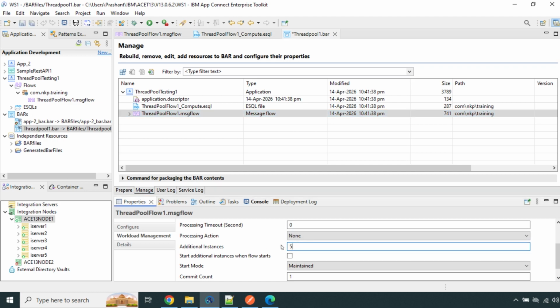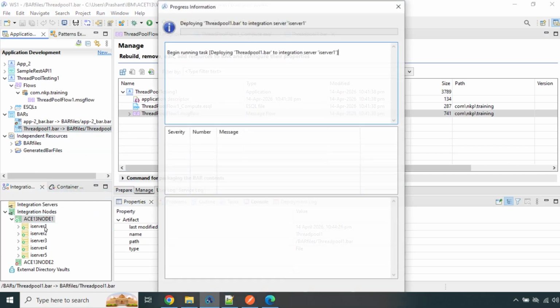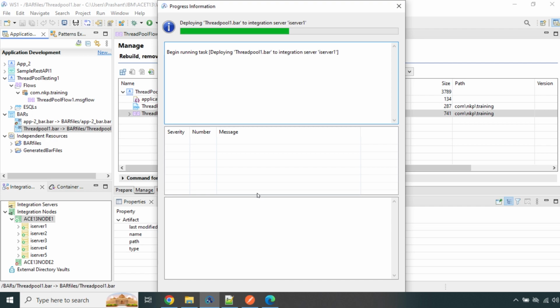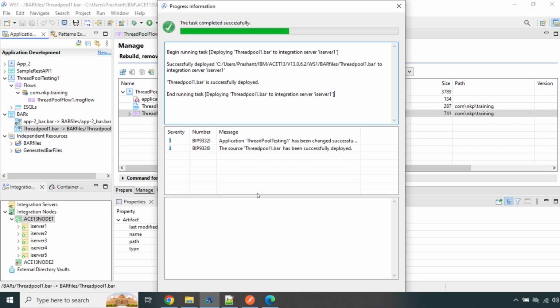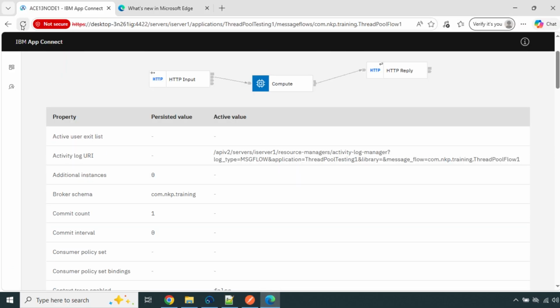I will make it 4 additional instances. It becomes total thread is 5 in this case. Now I'll save the changes, and here I'll make a checkbox enabled: start additional instances when flow starts. Now save it. Now I'll deploy this again to the iServer 1. It is deployed. Now I'll go back here and refresh the page.